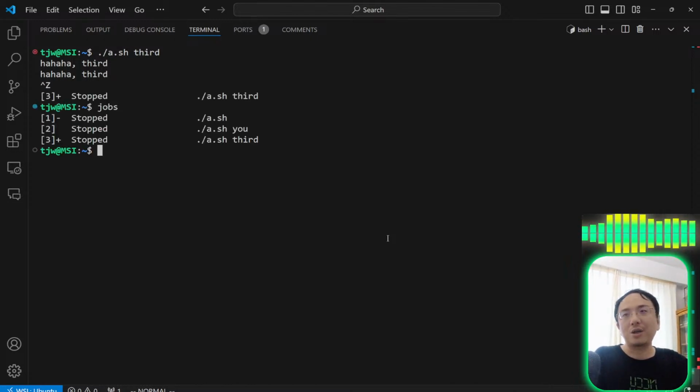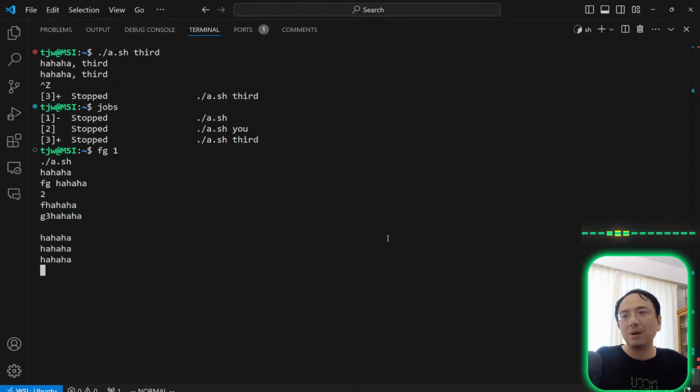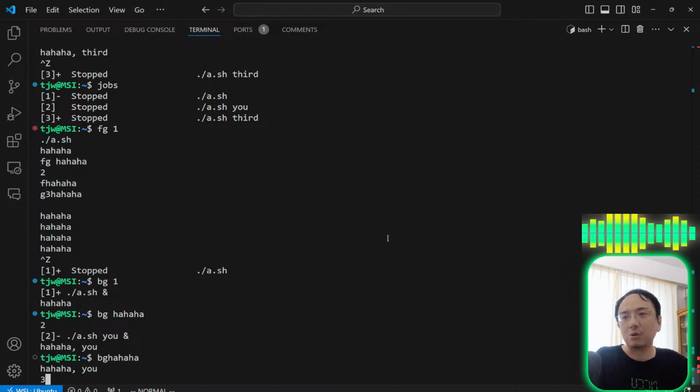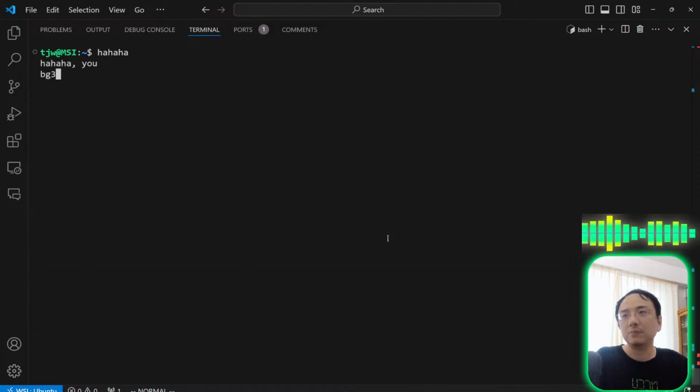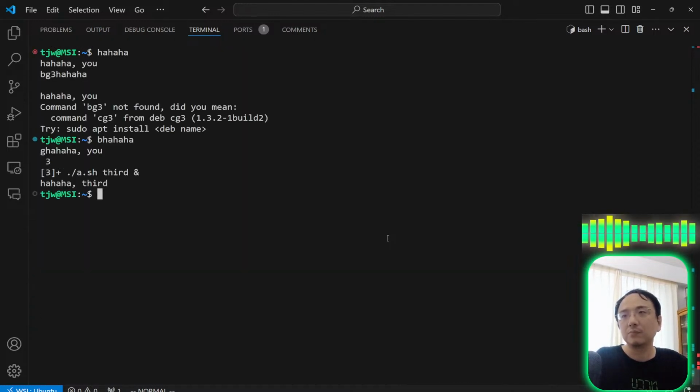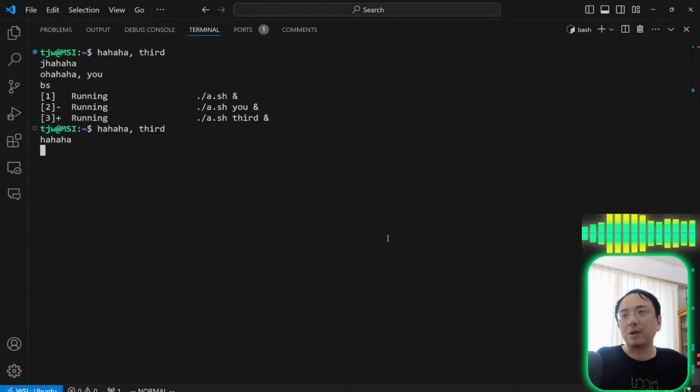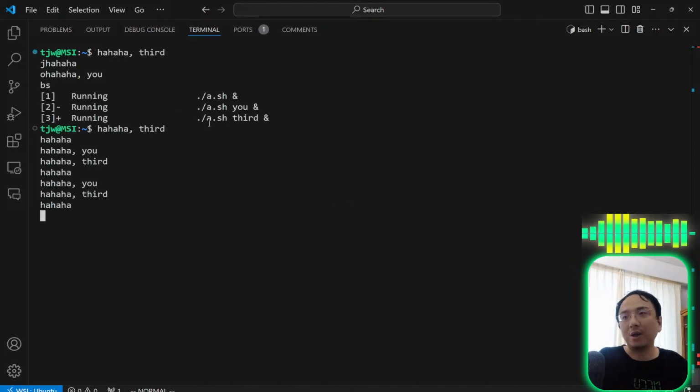So right now you can see that we have three jobs suspended in the background. I can make all of them run: fg 1, fg 2, fg 3. Okay, I should not use fg. I should use bg 1, bg 2, bg 3. And you can see the jobs, all of them are currently running in the background.